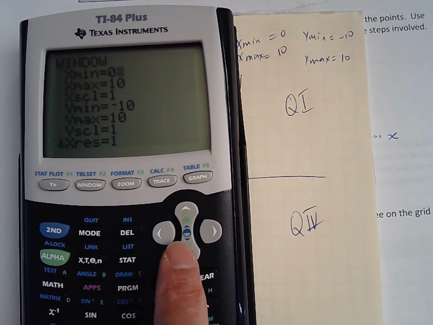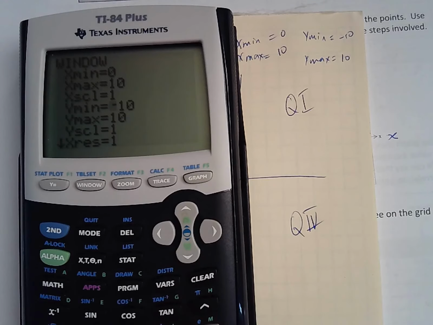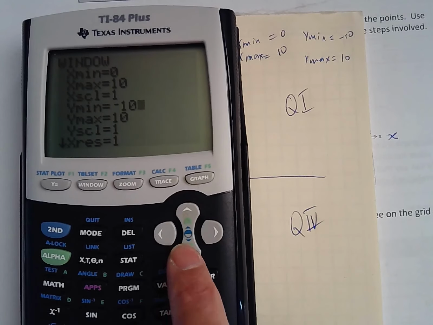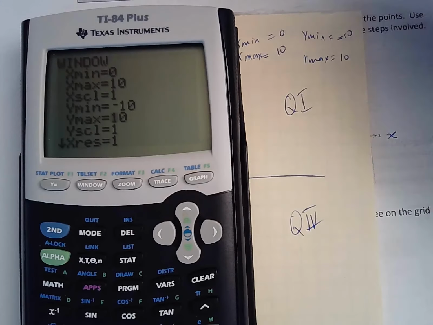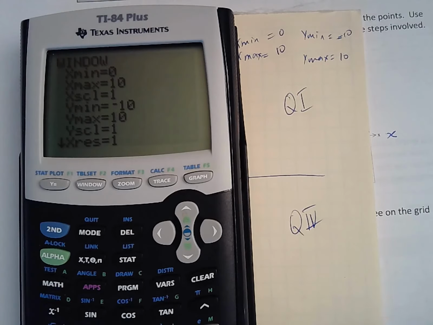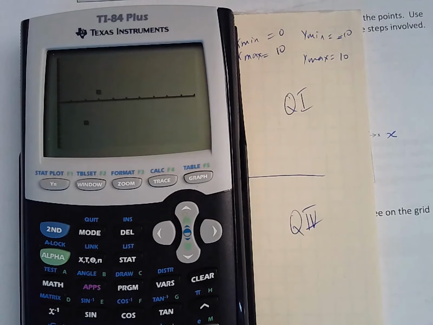X min is 0. X max is 10. Scale is 1. Okay, make sure you put the negative, not the subtraction, because you're gonna get an error if you subtract. So make sure it's negative. Okay? Now let's press graph again. Do you see quadrants 1 and 4? Yes. Good.